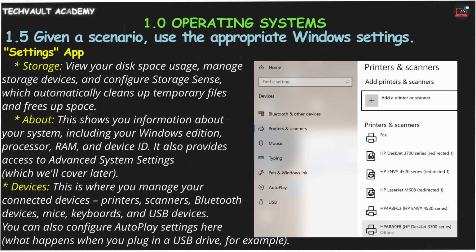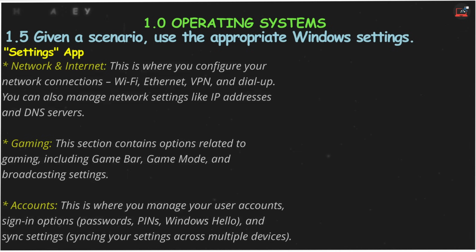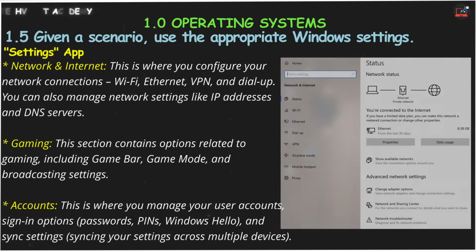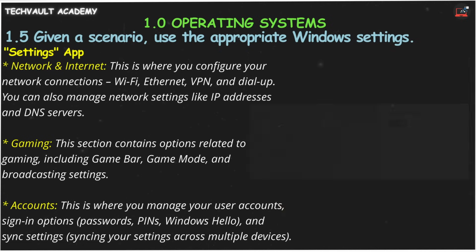Devices. This is where you manage your connected devices, printers, scanners, Bluetooth devices, mice, keyboards, and USB devices. You can also configure AutoPlay settings here. What happens when you plug in a USB drive, for example? Network and internet. This is where you configure your network connections, Wi-Fi, Ethernet, VPN, and dial-up. You can also manage network settings like IP addresses and DNS servers.